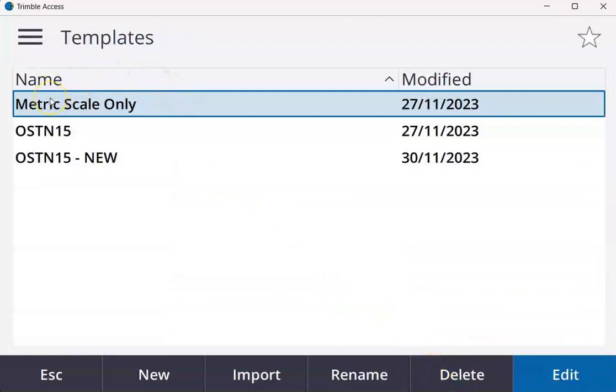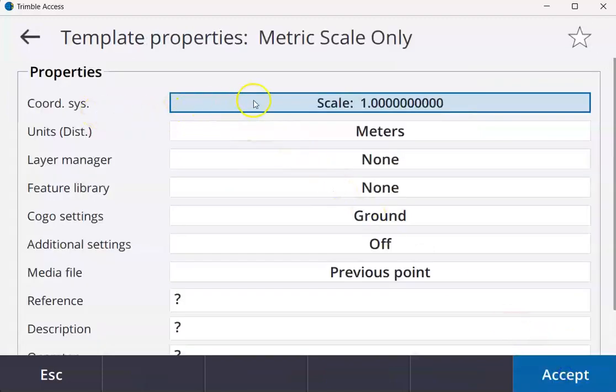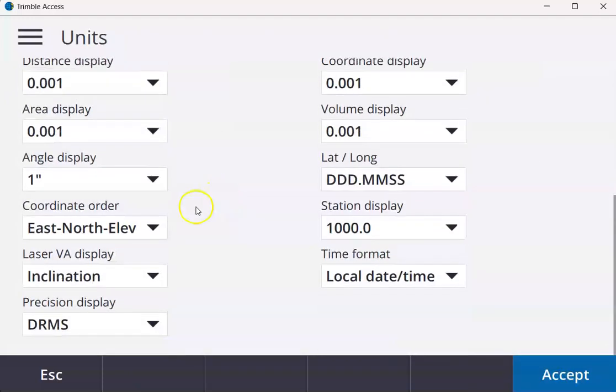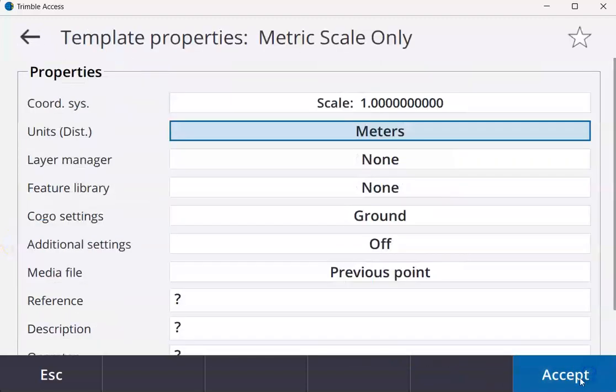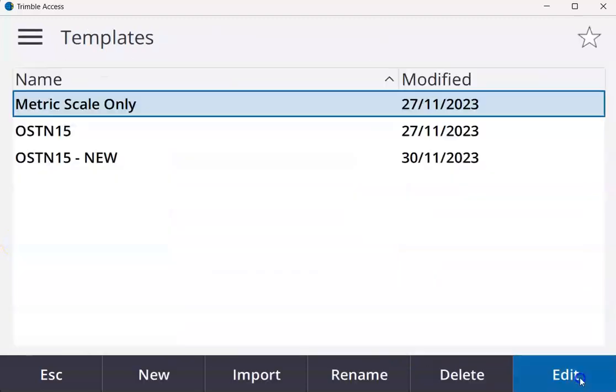Same's true for your metric scale only template. It might be worth just tapping on it and again going to the units where it says meters and just check that it's set to east-north elevation, and if it isn't, just set it, hit accept to finish. So that's the templates side of things set up. In summary, just set it up as you would normally have your field controller templates configured.